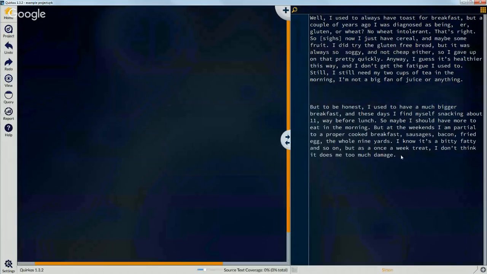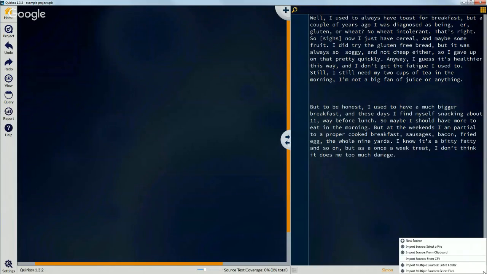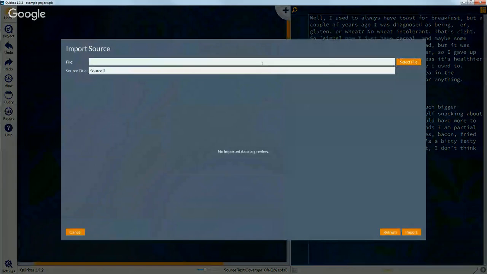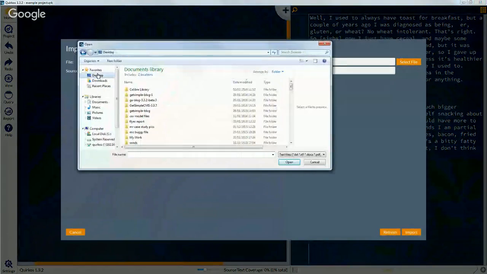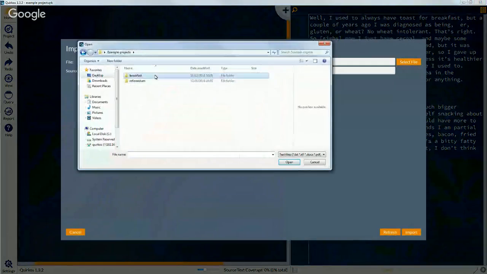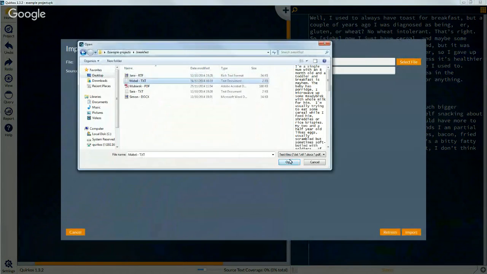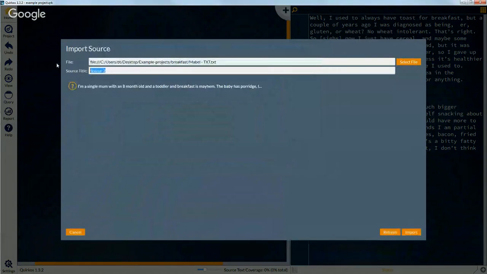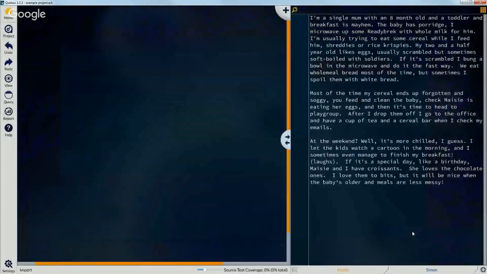So now we've brought in one source of text. Let's bring in one more as well. Just the same process over again. Import source, select a file. I'm just going to bring in one more at this stage. Could bring in the whole folder at once, but you'll see why I'm not going to do that in a minute. And let's bring in Mabel's text here. Change this to Mabel. Import. And now you'll see this is Mabel's text here.